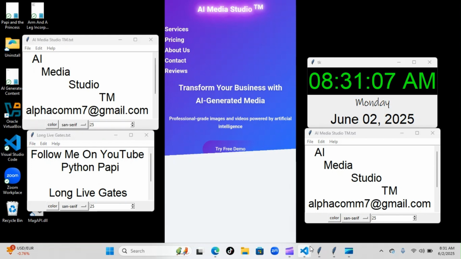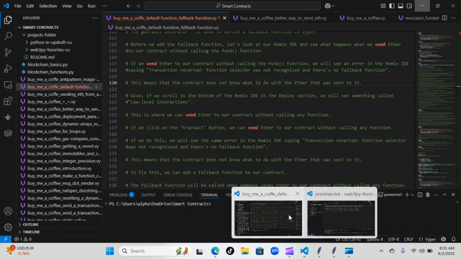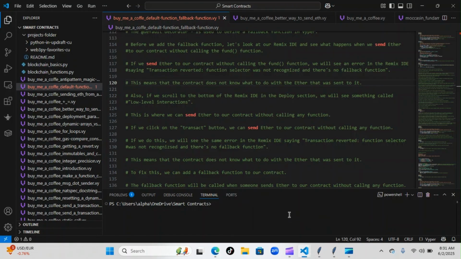Yesterday, if you recall, the last thing we left off with inside of our new module was the fallback function. So we're going to pick up with some light reading, and then we're going to take you over to the Remix IDE. Before we add the fallback function, let's look at our Remix IDE and see what happens when we send ether to our contract without calling a function.